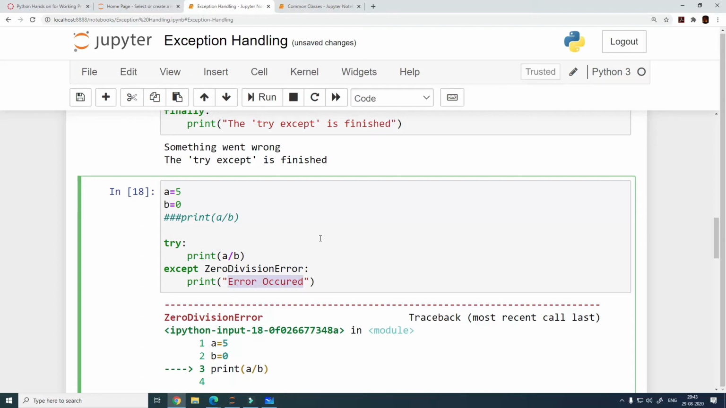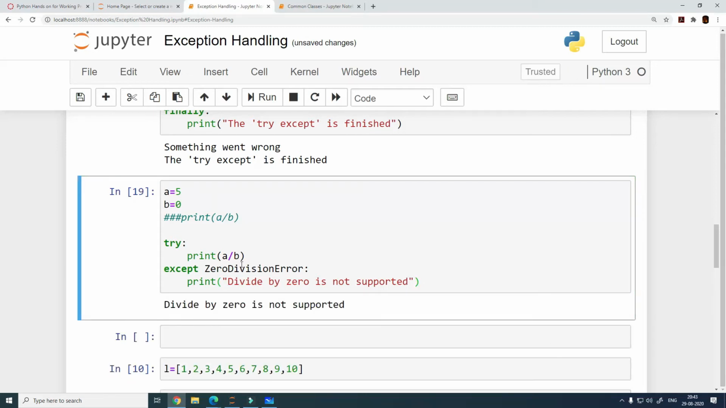And let me make it say divide by zero is not supported or something like that. You can specify your message here. So now you do not have an exception.